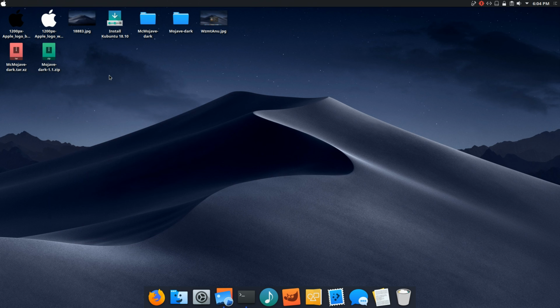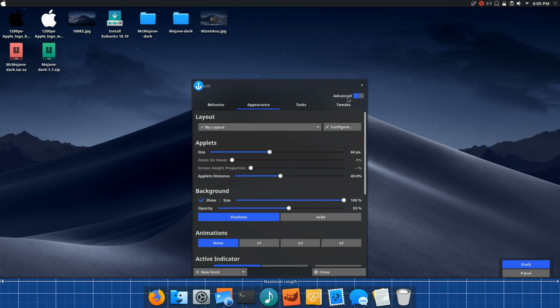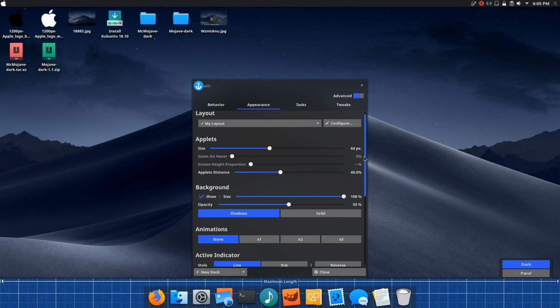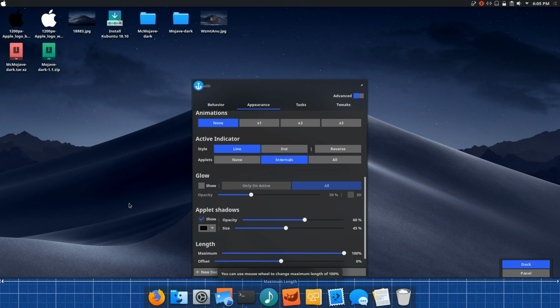But yeah, I think that this is a pretty good imitation. I forgot if I mentioned about this, but the dock here is the latte dock, and if we right click and edit the dock, I didn't really do much to it. I didn't really change anything here in the behavior tab. I just went to appearance. I enabled the advanced option here. So these are my settings. You can copy them if you'd like. I decided to disable the animations because I forgot whether the dock in Mac Mojave has those options or not.